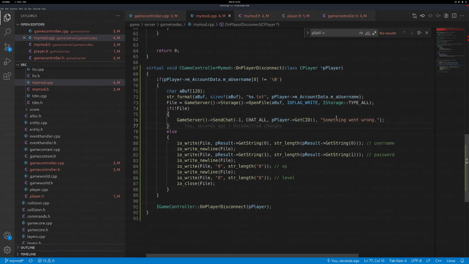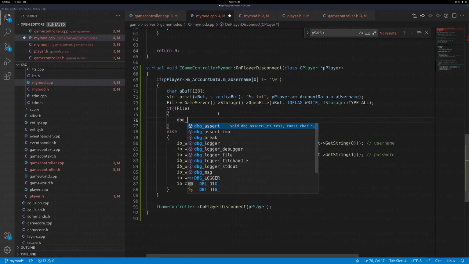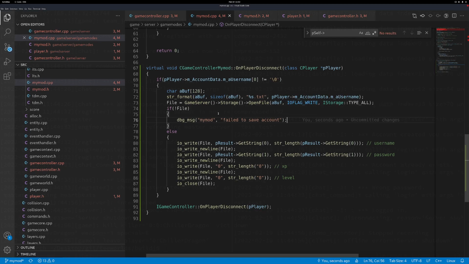Anyways, if the file open fails for writing, we actually don't want to yell at the user, because the user is currently disconnecting. He won't be able to see it anyways. So maybe we just log it for the server admin. So we do dbg_message, accounts, or well, my mod. You can put in whatever you want in here, and then let's say failed to save account. So if something goes wrong and the server admin checks the logs, the server admin will see, hey, account failed to save. Let's have a look and investigate. Awesome.